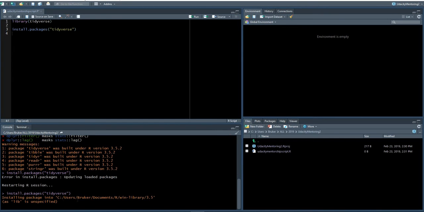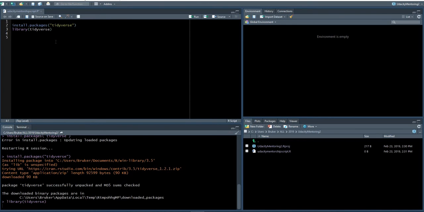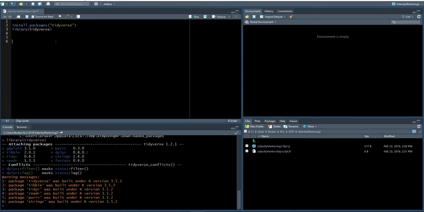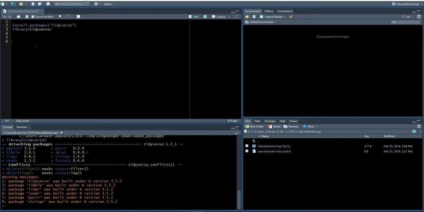And now it's installing the packages in our local C location. And it says it has been successfully unpacked. So now we can just load the library one more time to make sure. Okay, so as I said, it says now here that everything has been loaded. There are some conflicts for the functions, but that's not something that we need to worry about in this case.